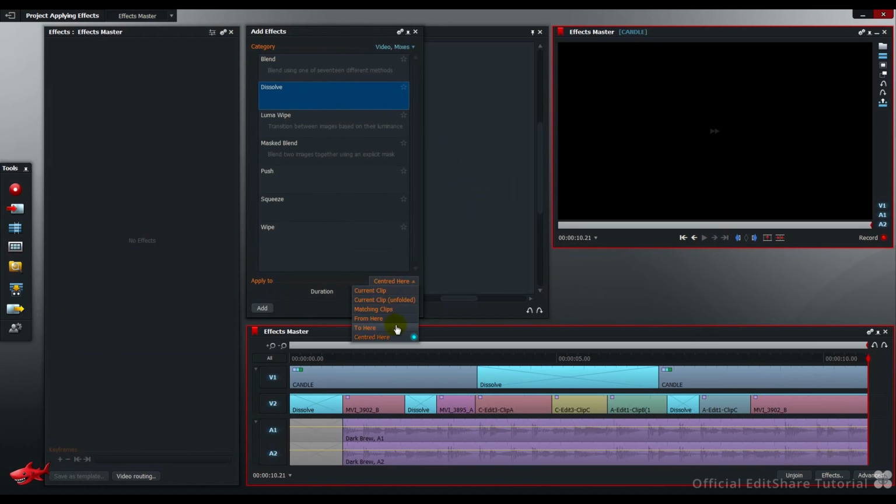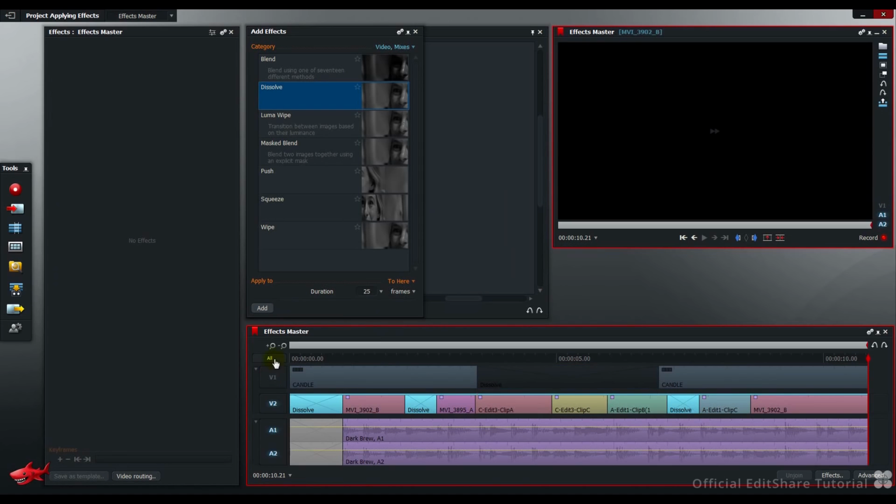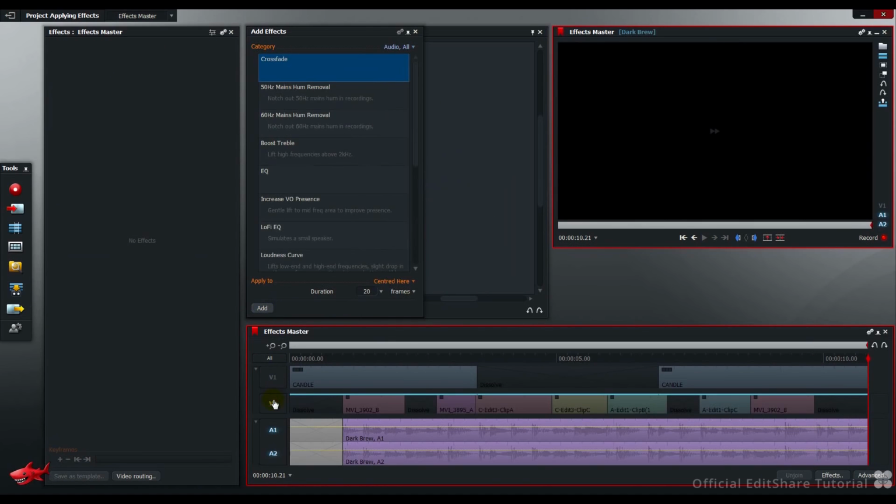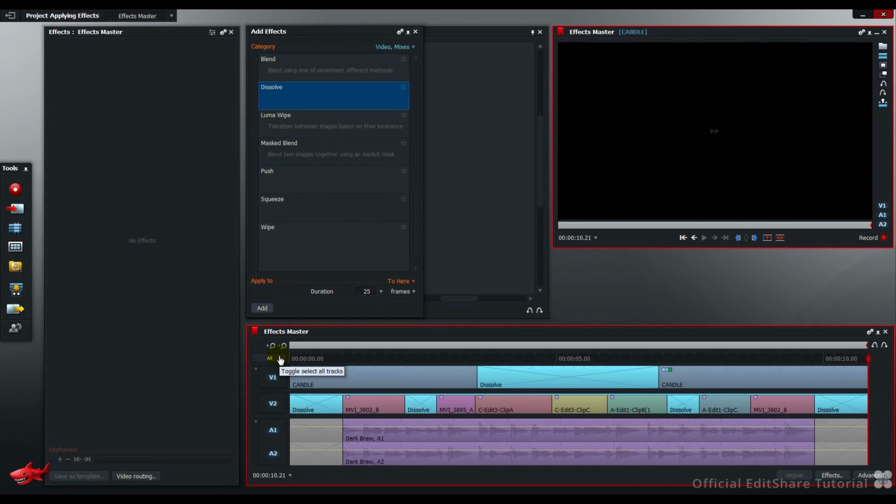Going to the end, we can also do that using the effects panel. We're going to use 2 here, 25 frames. I need to deselect V1, press add, and for the audio, back to the end, turn off V2, 25 frame audio crossfade, 2 here, press add. Re-enable the tracks.